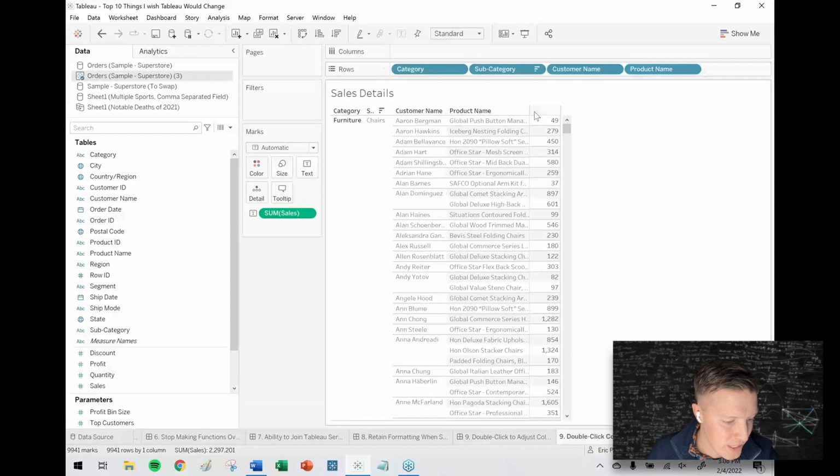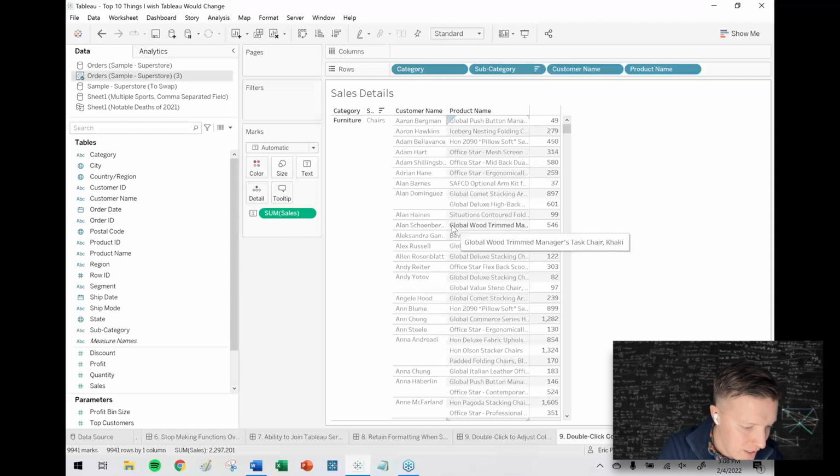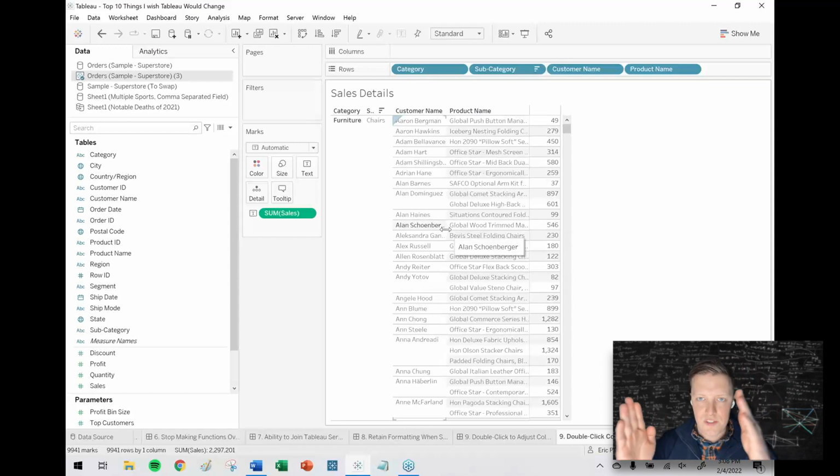But it would just be super nice to be able to go into a worksheet and just, hey, I want my full customer names to be showing up. So I'm just going to double click here and then the column width is going to snap to the widest text value. Seems simple enough. I'm sure you could do it, Tableau. So what do you say, huh?